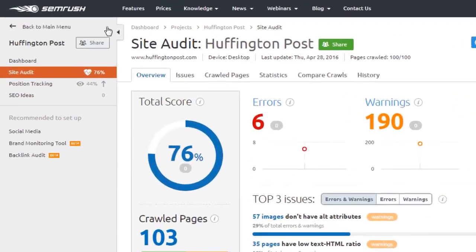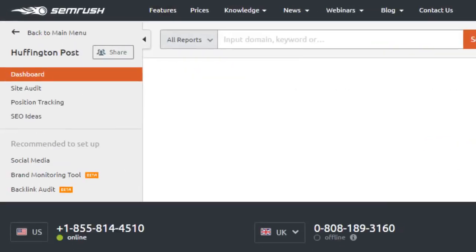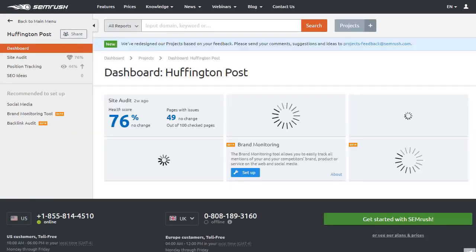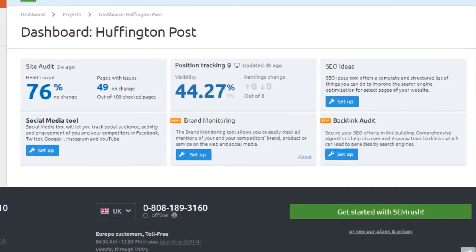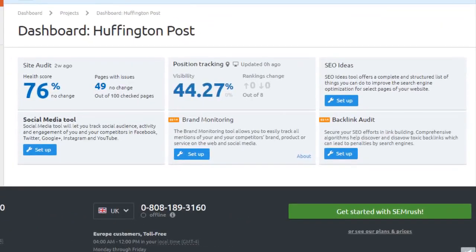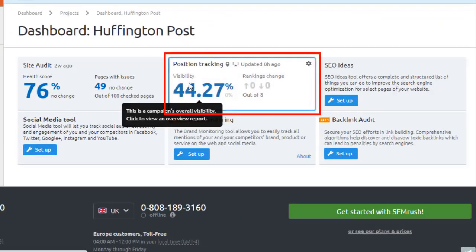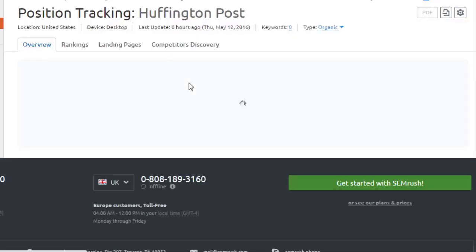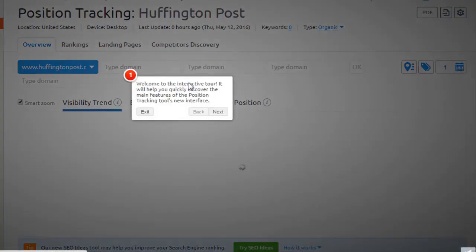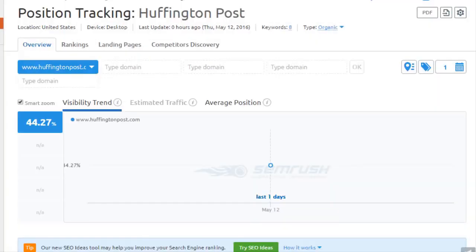Now, in going back to your project dashboard, you probably already noticed a number of other tools that are available from within your dashboard. The first one is position tracking. So you will actually be able to go in here and you can track your specific keywords, and you can see any changes in your rankings here as well. So the position tracking allows you to insert specific keywords that you want to track when you first set this up. So here it shows that I am looking at only 8 specific keywords, so you can insert several of those here.